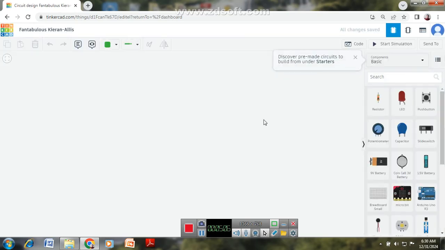After clicking this, your schematic part will be displayed here. So this is the schematic part of this experiment. Inside the right side corner, you have components. The basic components will be displayed here: resistor, LED, and then a DC motor. These will all be used for the further experiments.